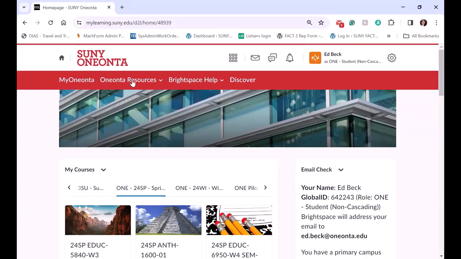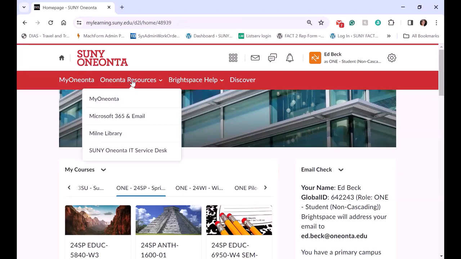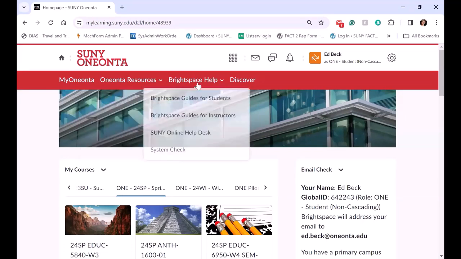We also made a short list that we separated out and called Oneonta Resources, where we tried to just come up with what are the most useful items that students might need to get to from this screen. We point them back to our email and Microsoft 365 system, our Milne library and those catalogs and collections, and then also the IT service desk where they can go in and get help if they're having any troubles in Brightspace.